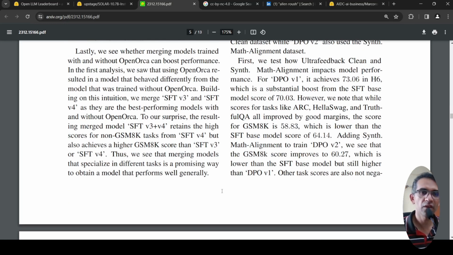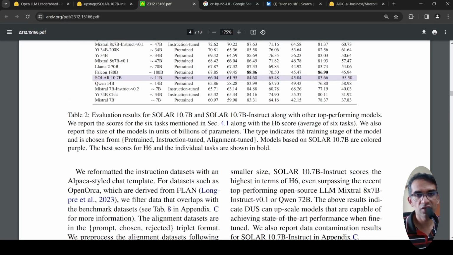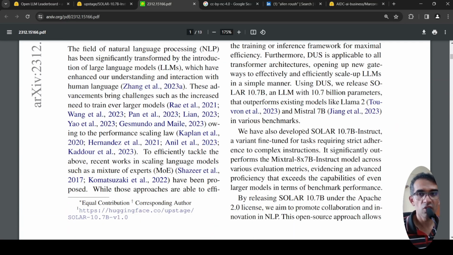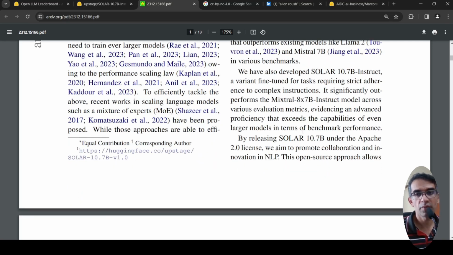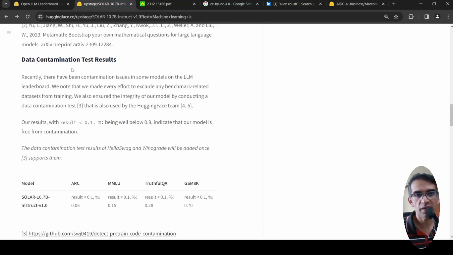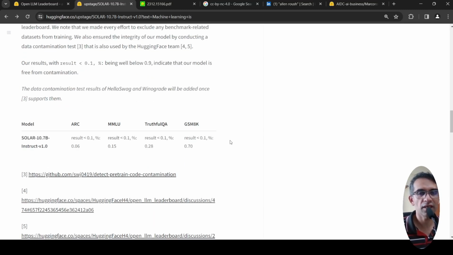So if you have two specific models which are excellent in different tasks, combining them will give you an overall general model. That is the Upstage Solar architecture, the Solar series of models, and how a small model is able to perform better on the benchmarks than other models as well. They also talk about data contamination tests, and they say their model, with results less than 0.1%, is free from contamination. That is their claim. Because they are doing so well on benchmarks, the question obviously comes whether there was data contamination. So they say it's not present over here.